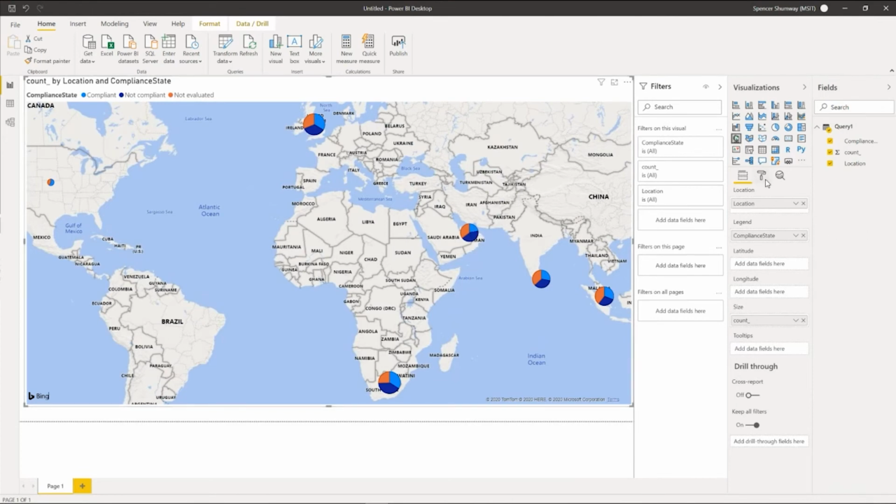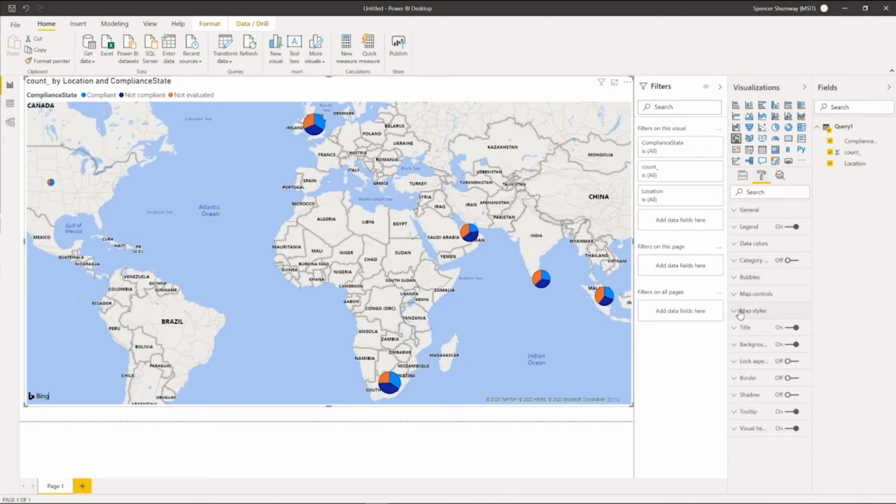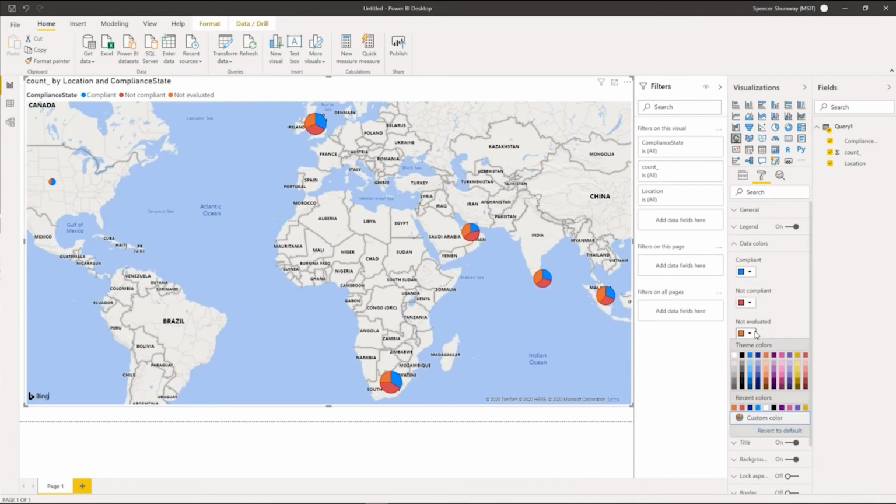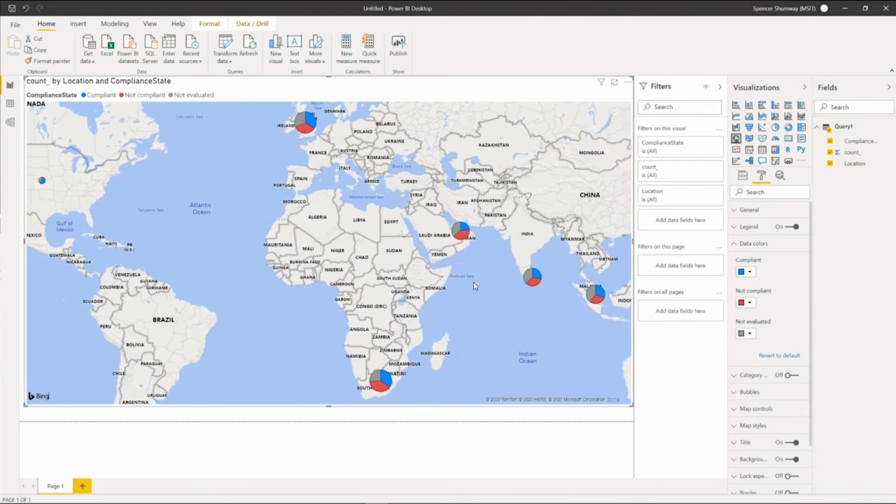And as Durga pointed out earlier, our US sign-ins have no non-compliant devices. It's actually kind of hard to see that because the colors are a little confusing. So let's control some of the colors there. Blue's good there. Call this red. And we'll say not evaluated is gray. Okay, so this is a little bit easier to understand what's happening.